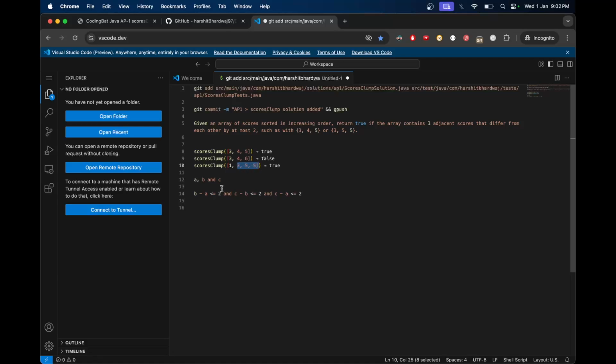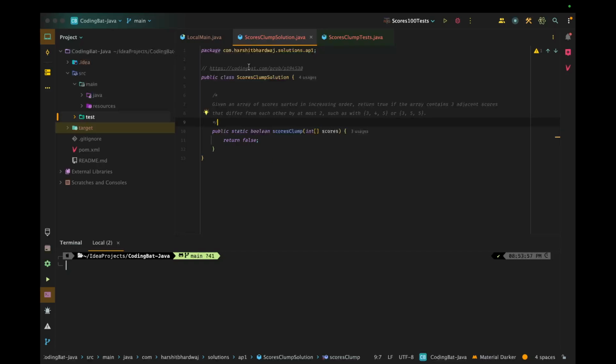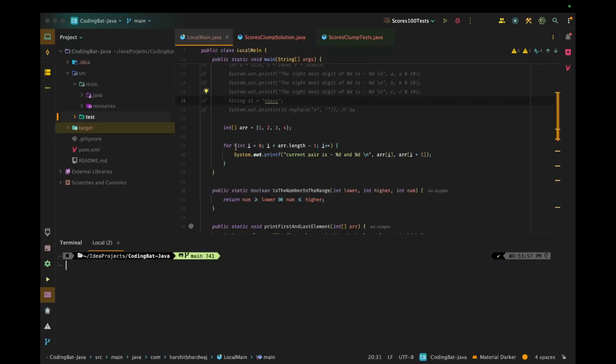5 minus 3 is 2, true. Again 5 minus 5 is 0, which is less than or equal to 2. And lastly 5 minus 3 is 2, which again follows the condition. Hence we have found one such combination, thus true is being returned. So the logic is quite simple. Let's break down this problem into various steps and solve it in a stepwise fashion.